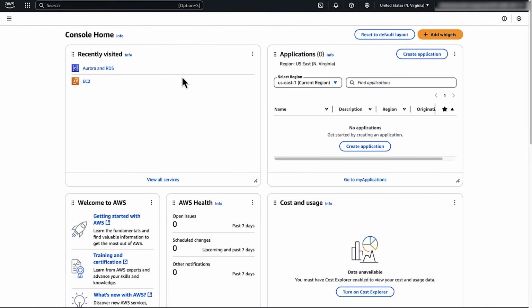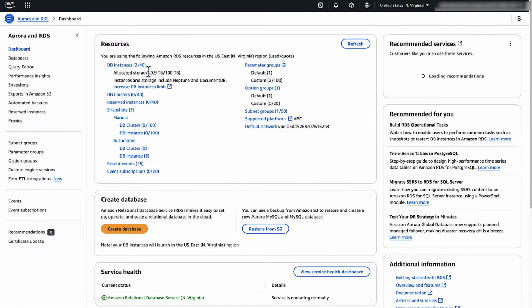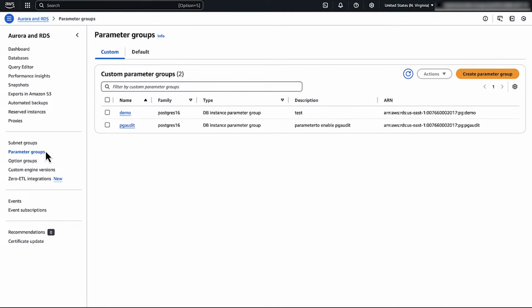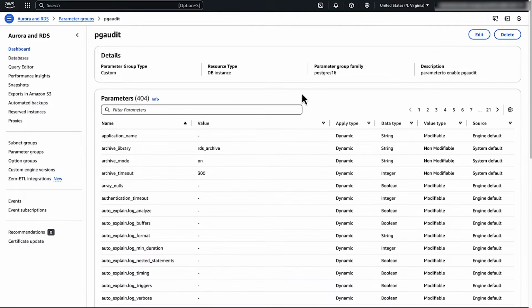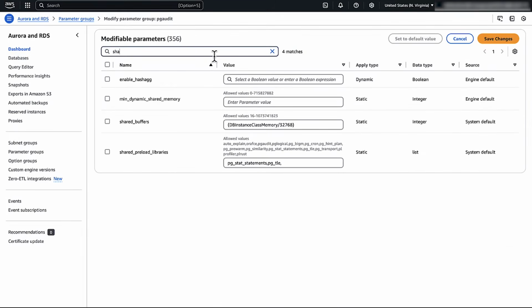Search Aurora and RDS. Navigate to the parameter groups. Choose the pgAudit custom parameter group which is associated with your RDS instance. Click on Edit. In the Shared Preload Libraries parameter, add pgAudit to the list in the Values field. Use a comma to separate items in the list of values.